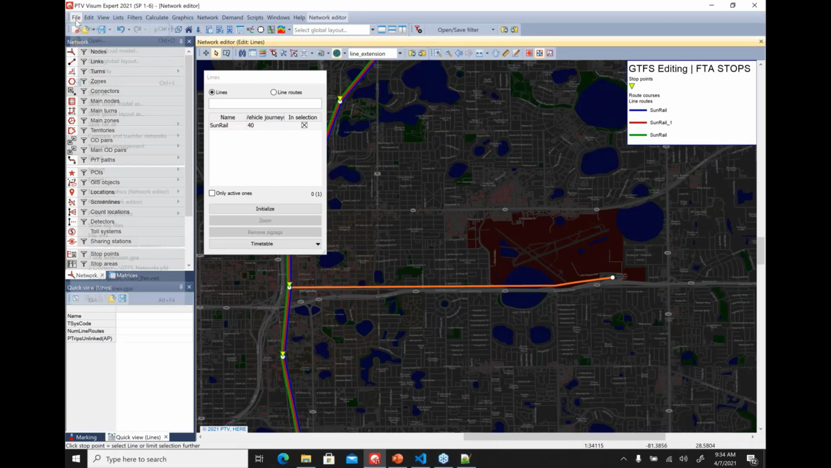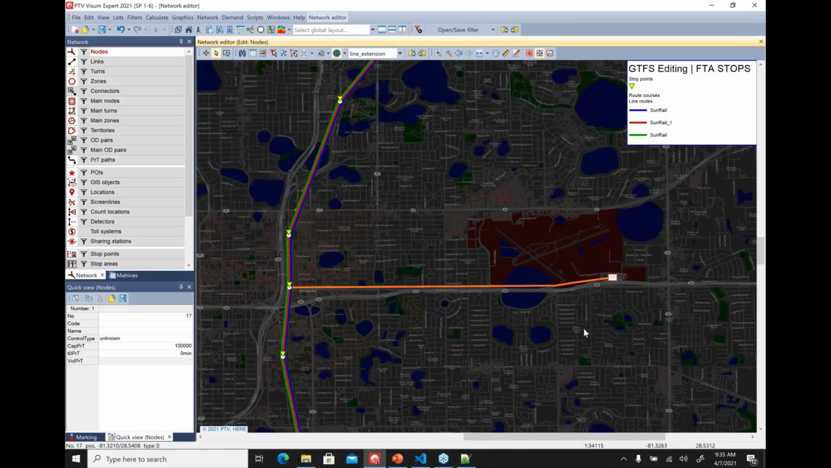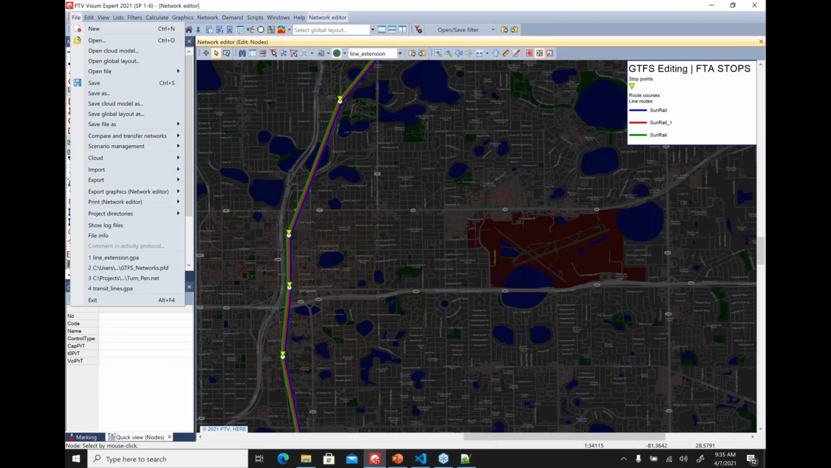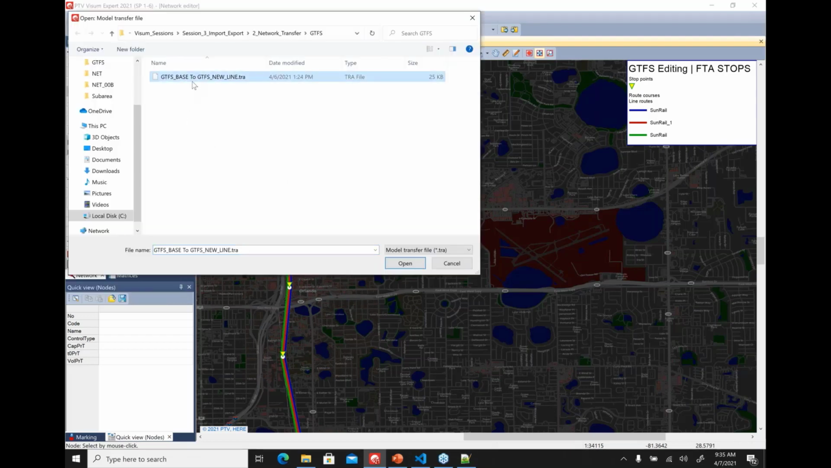So you can go for File, and then Compare and Transfer. You can say Apply Model Transfer, and then have a look at that new network file. Let me first get rid of this information, and then apply the transfer file from scratch. So we can go for File, Compare and Transfer Networks, Apply Model Transfer File, select that transfer file, and click Open.